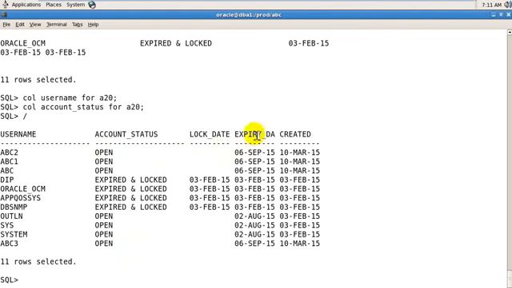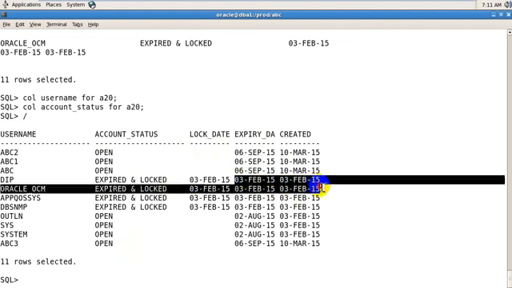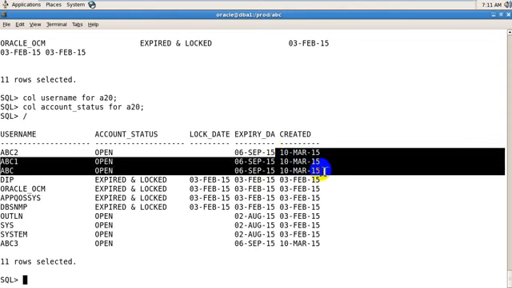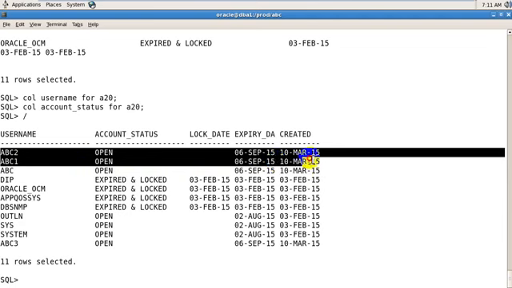And the password status is expired. This password is going to expire on 6th September 2015. This password already expired on 3rd February 2015. These users were created on 10th March. What is the date today? 10th March. Recently we created these users, right? Yes, this is the reason it is showing.